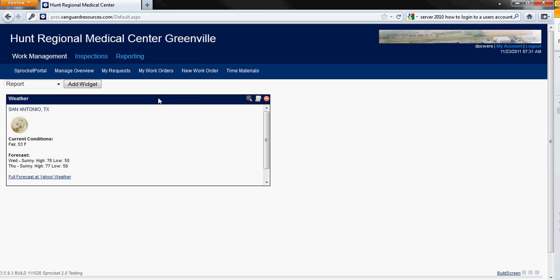The Sprocket portal is your place to set up any reports that you want to see, or in my case I set up the weather so that I can see what the weather is every morning when I log in. And you do that just from this drop down. You can select weather, click add widget, and it'll add it here. It's pretty simple to use.